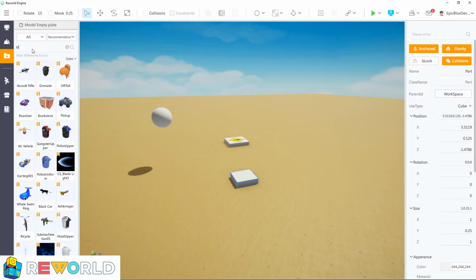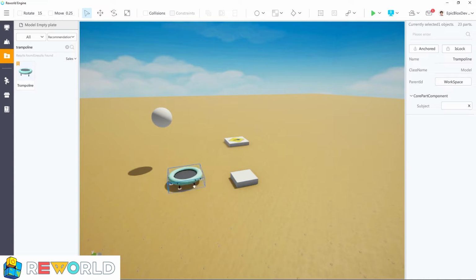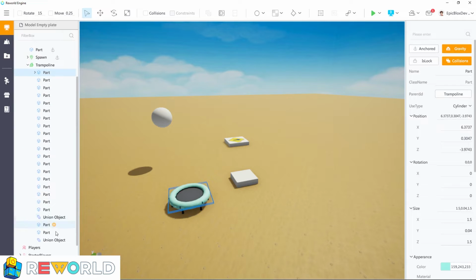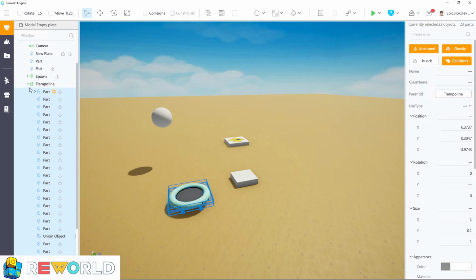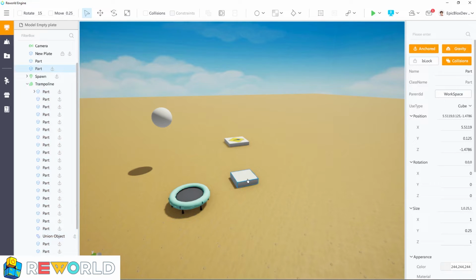Well, first you could search the material box to see what's available. And look, there is a trampoline already made. We can add this to our workspace, and then add our bounce part to it. First, let's make sure all the parts inside this trampoline model are anchored. And now, I'm going to place our bounce part inside the model and into position, and then make it transparent.